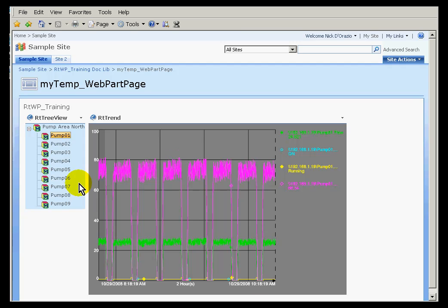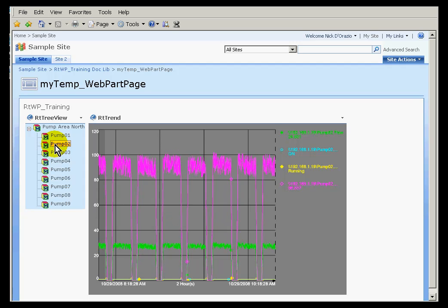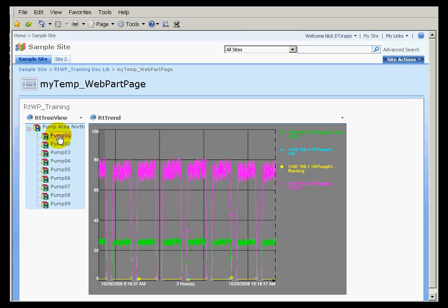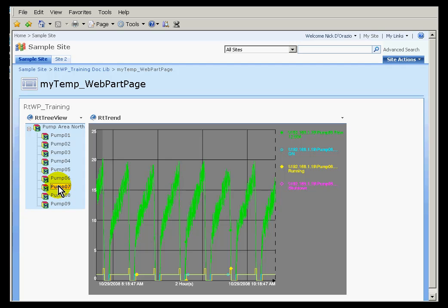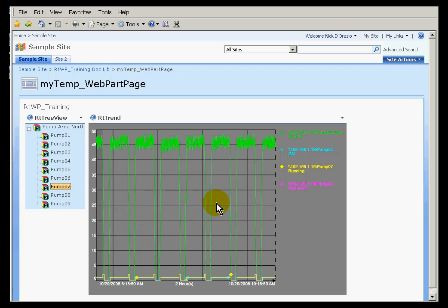Now, before we actually look at how to configure that tag list, let's look at the other way of passing a list of tags to a trend, to distinguish this from using the tag list so you can know when to choose which. This is an example of that other method. This is using the RtTreeView web part. As I choose the different nodes of this RtTreeView, we're taking the list of aliases that are in the module database associated with each node, and we're passing that list of aliases to the trend.